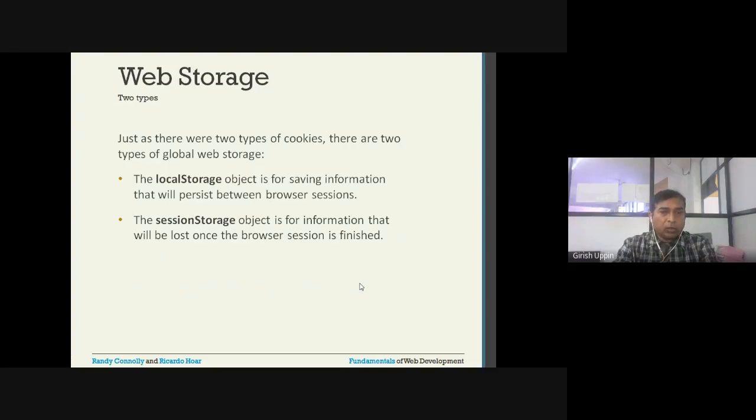In the case of cookies, there were two types: the persistent cookie and the session cookie. As we know, a session cookie is deleted whenever the browser session ends, and a persistent cookie has an expiry date and persists until that date. Similar to that, we have two types of web storage: local storage and session storage, which work very similarly to the persistent and session cookies.